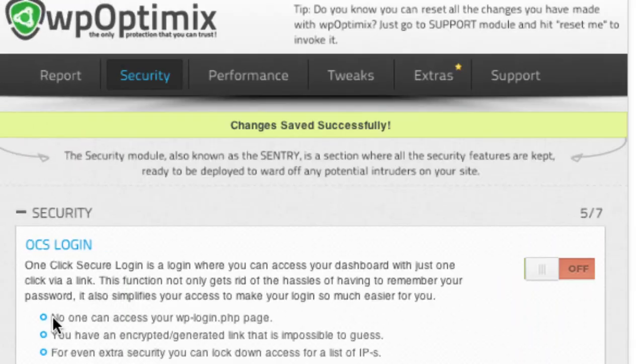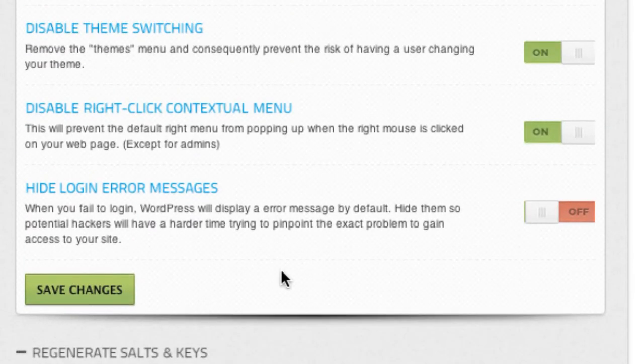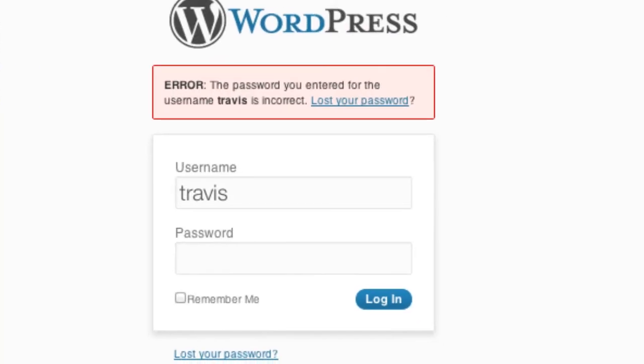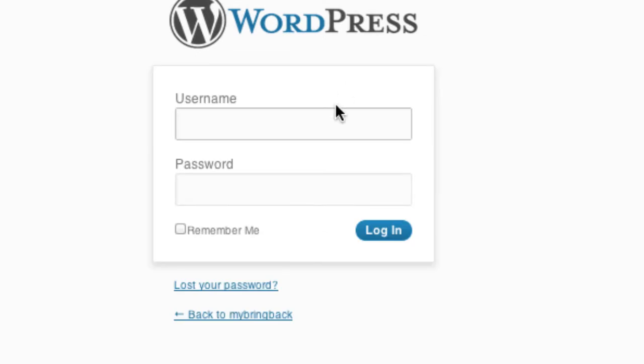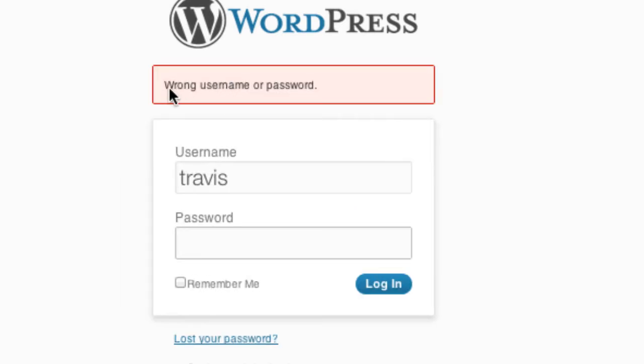So what we're going to do is enable this last feature, hide the login error messages, save the changes again, go back to our site, reload it, and I'll show you how this works now. Again, I'm going to put in my username, Travis, and a guessed password, and it's going to say "wrong username or password." So the hacker's completely confused. He's like, oh man, this is going to be a pain trying to get into this site. So by enabling that feature, it gives the hacker less information to work with, which makes their job a lot harder. So that's pretty cool.